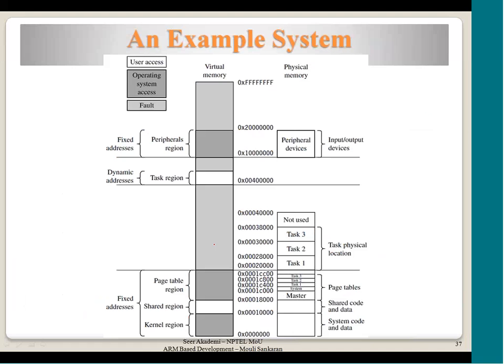After programming the MMU registers, the tables are built and initialized. So how can we do this? Yes, the typical system is like this. The kernel region has fixed addresses. What do I mean by fixed addresses? This is mapped directly to the physical address, so there is one-to-one mapping.